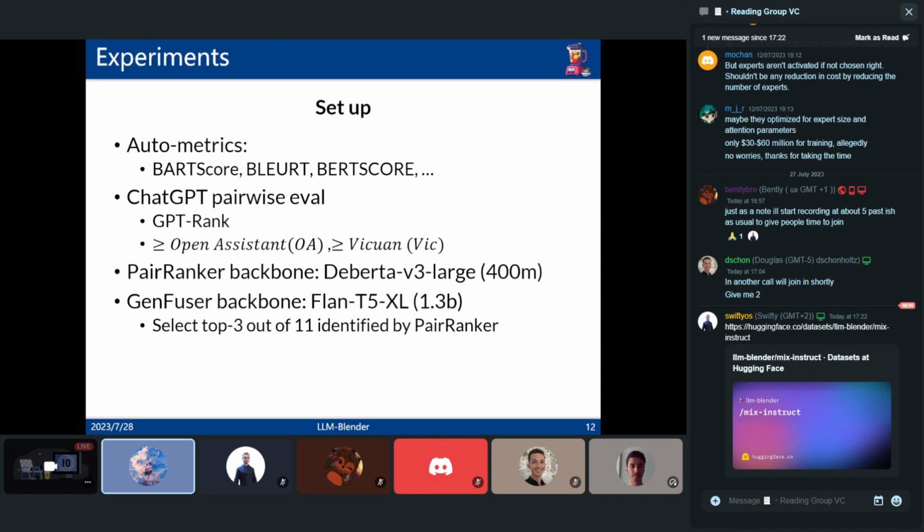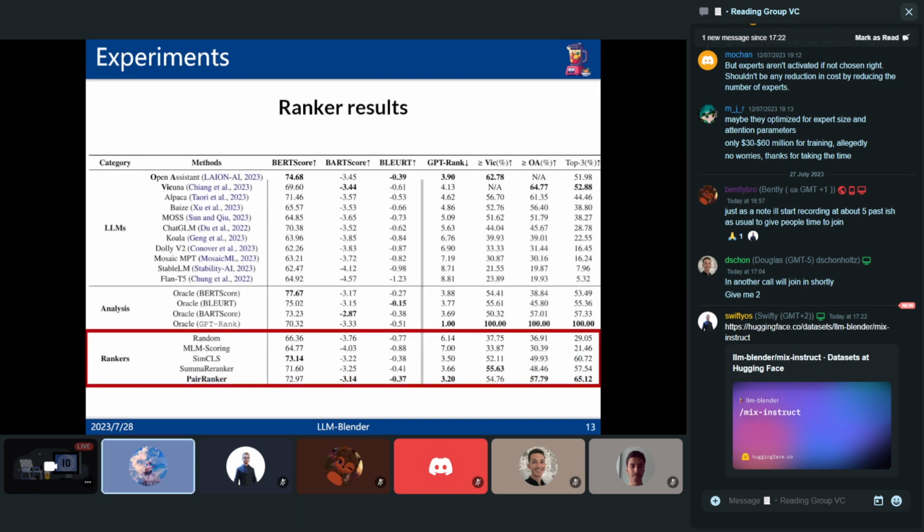For the setup, we use the automatic metrics BARTScore and BLEURT, and we also use the ChatGPT pairwise evaluation, and we do the same thing as PairRanker to reduce that to the GPT-Rank metric. And we also report what percent of responses from these language models beat Open Assistant, and what percent beat Vicuna, respectively, by OA and Vicuna. And the PairRanker backbone is DeBERTa, and GenFuser is from T5. So these are the rankers' results.